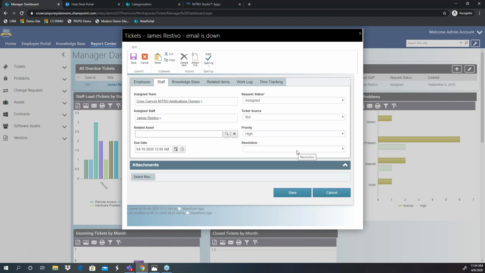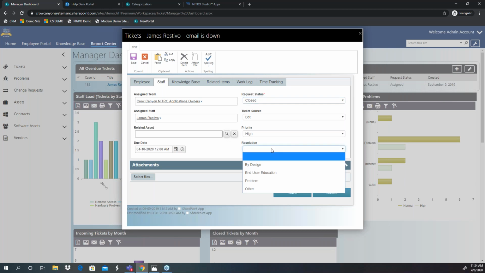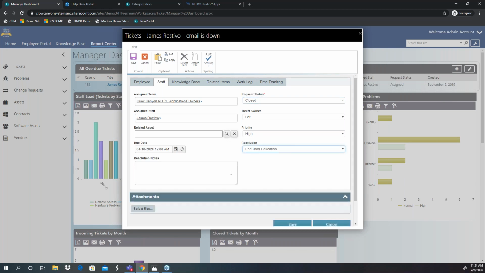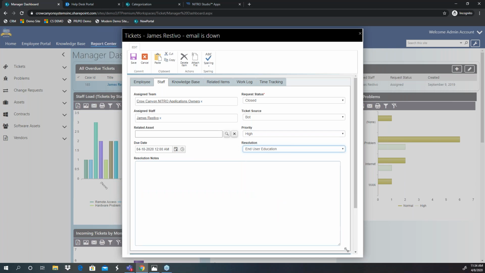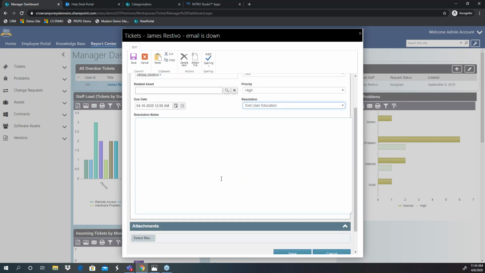Okay, when the ticket's ready to be closed, we have a resolution. Now, these are SharePoint columns. These are just drop downs, right? We can add in as many choices as we want here. Let's say end user education, going with our forgot password theme. A resolution notes box pops up. This is a rich text column.